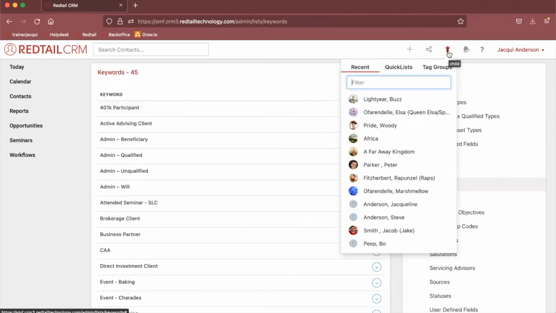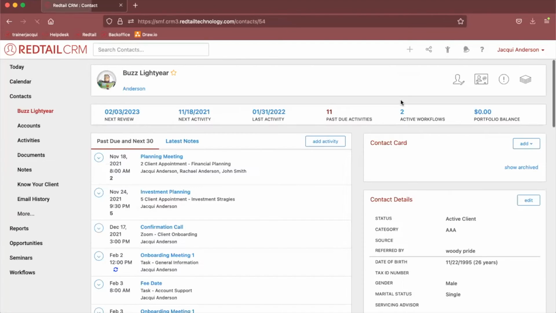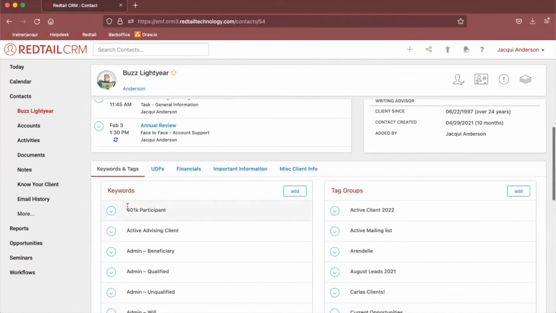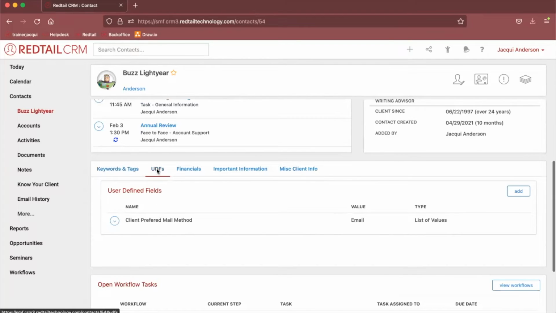So we'll head back up to the client profile. We'll go back into Mr. Buzz Lightyear here, and we're going to scroll back down. I don't know if any of you remember, but we did see our user-defined fields earlier. But we're going to come in here and click the option directly next to keywords and tags. So this is where we can add those user-defined fields. We just come up to the right-hand corner and click Add.